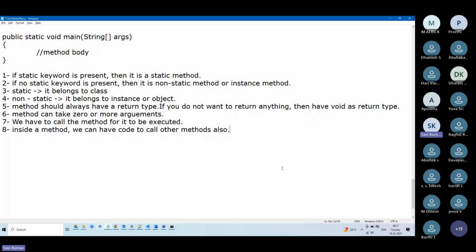And you can ask me one more thing: 0 or more lines can be in a method. There is no restriction that if you write a method, you have to write some piece of code for sure. It's not like that. You can leave the method just like that.